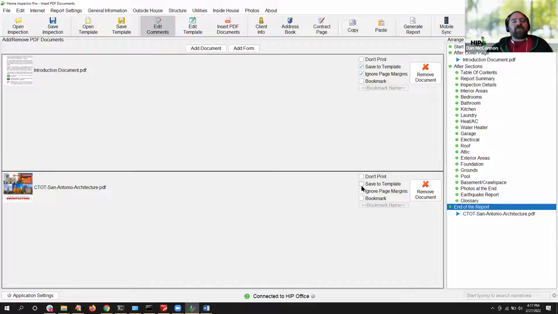If you save it to template, it's going to copy this into the Home Inspector Pro folder for use in the future with this inspection. You also have the option to ignore page margins. By default, when you generate the report, if ignore page margins is turned off, it's going to resize it to fit within the borders of the page. If ignore page margins is turned on, it's going to fill the page to be the full size. And you'll see for the introduction document, we have this set to save to template and ignore page margins.